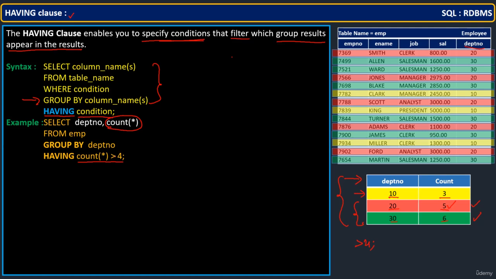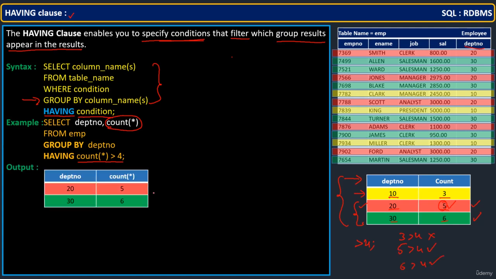Simply, 3 greater than 4, condition false. Next, the count is 5, 5 greater than 4, condition true. So 20 is coming in the output, and then 30, that means 6 greater than 4, condition true. That is why in the output you have only those two records. You can observe that. So simply try to understand that the HAVING clause is used for filtering the groups, based on some condition.